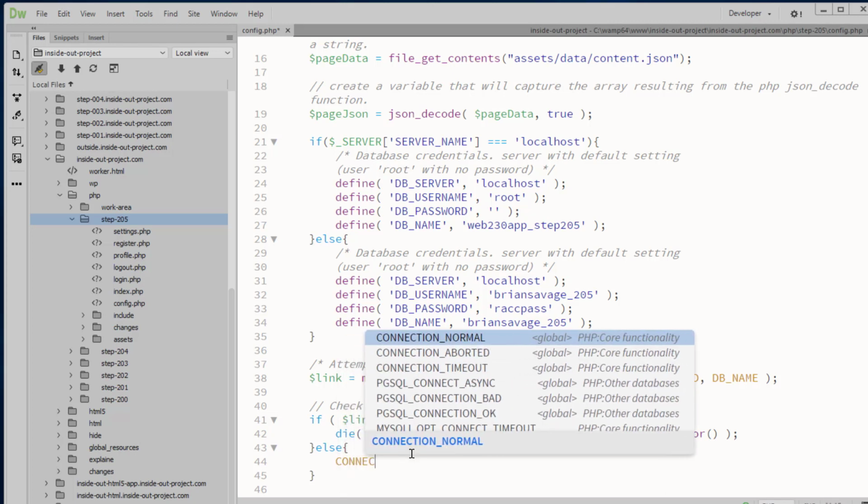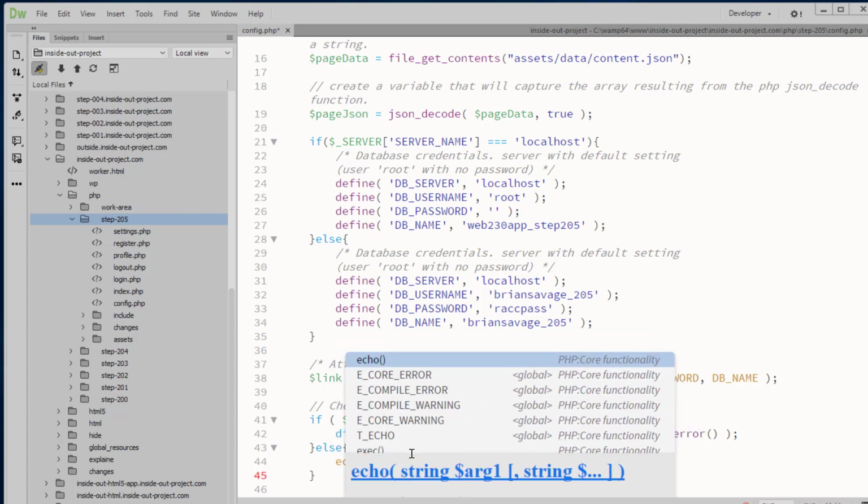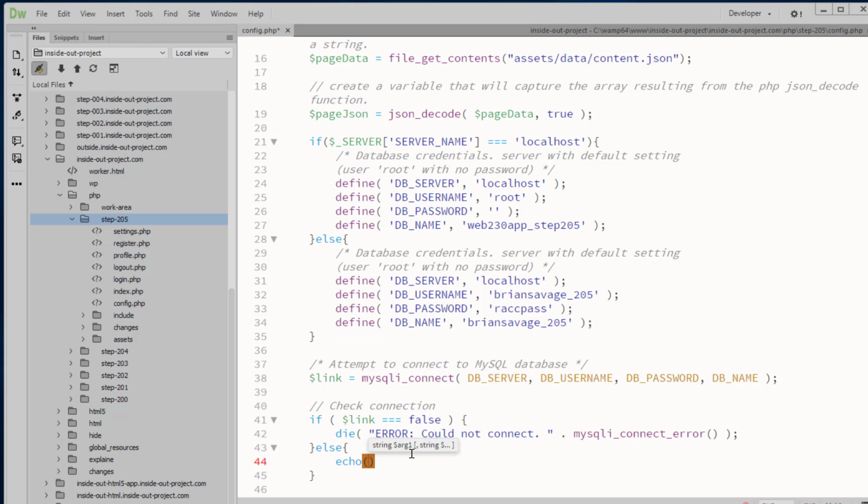So for an example, we can just put echo "connection good", just so you have some feedback and you can see what's going on. We'll have to do a view source to really see that. But if I go ahead and hit save, and remember, just to review real quick, on localhost we use the username root, and this is the database that we created on the localhost.